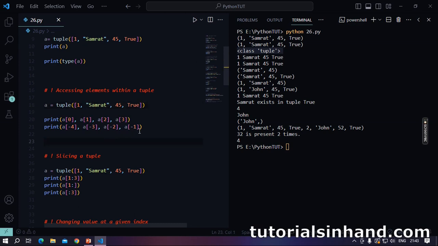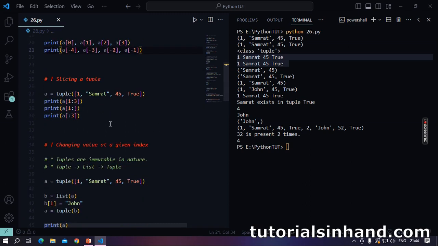So here I have printed out all the data items, once using positive indexing and another time using negative indexing. And as you can see on my screen, both of them yield the same result. So 0, 1, 2, 3, and when we do negative indexing, it is -1, -2, -3, -4. Okay, let's go to the next example.